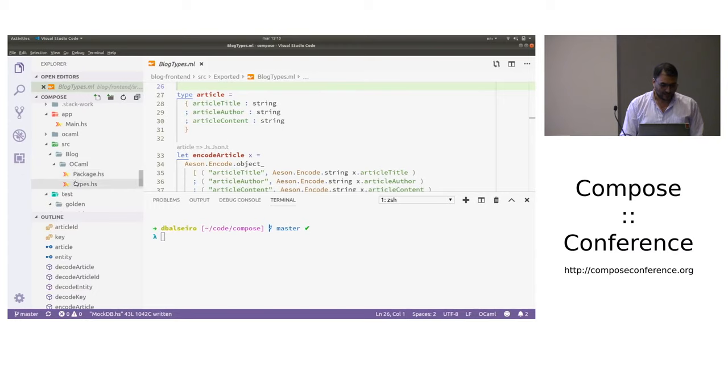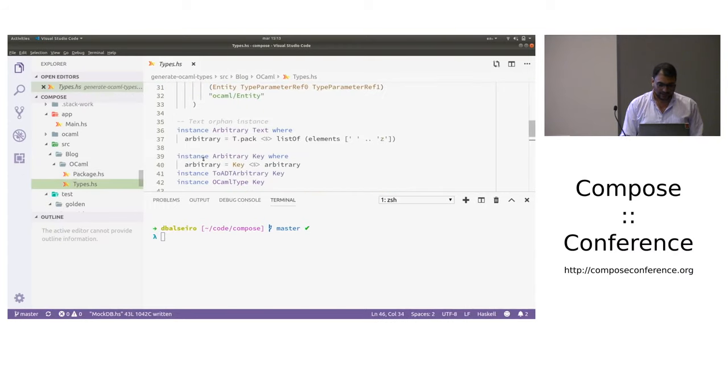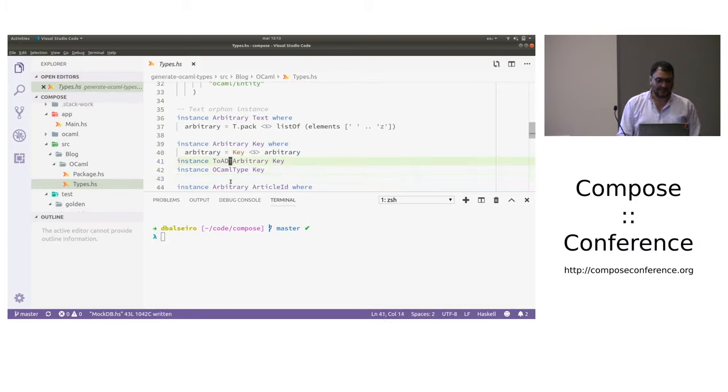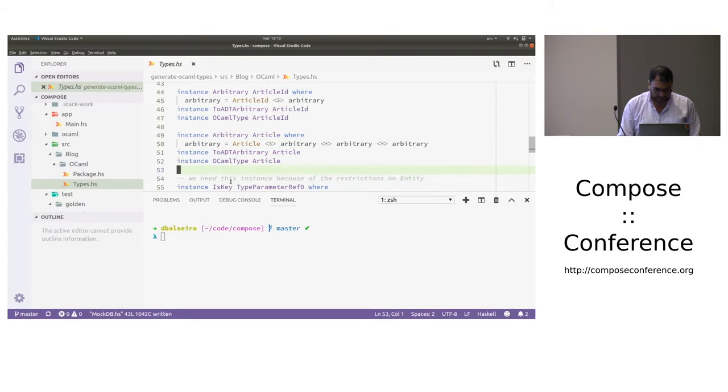It's pretty easy actually. We have this instance, we instantiate an OCaml type instance from article, right? And using generics, we take the type article and transform it into an OCaml type, the source code for the OCaml type.